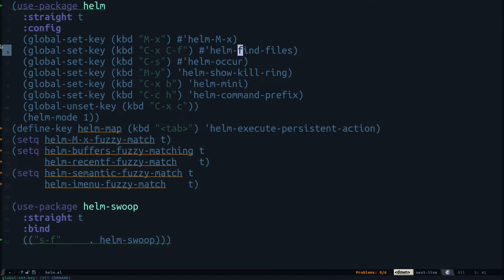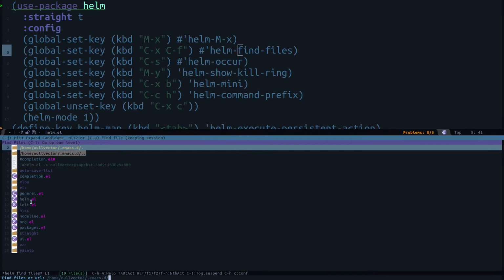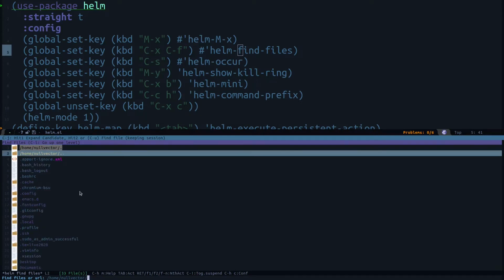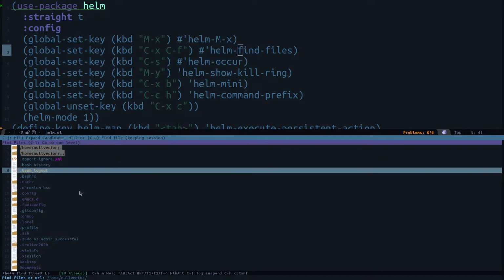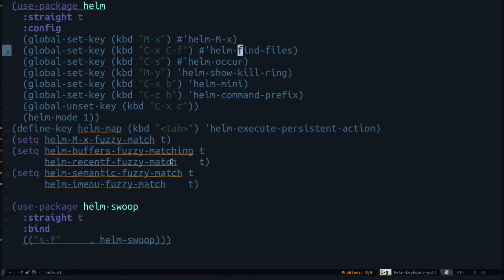Then Control X, Control F for Helm find files. You can see this is Helm find files, so it gives you small helpful hints. If you do a Control L, it goes up one level. So if you do a Control L, you can see that. It gives you small helpful hints, not configuration stuff. I'm sorry. If you do a Control G, you can exit out of that.